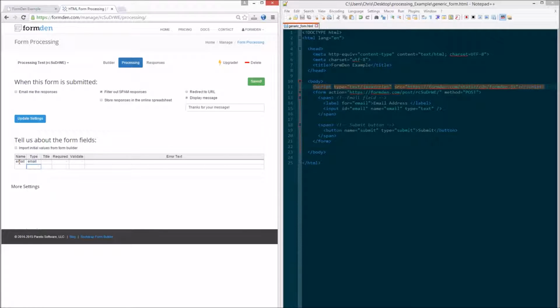It is an email type. We'll give it a title of email address. This is going to be the label when the form is submitted to your email address. So we'll say email address, and then it will say support at Formden.com if that's what people entered. And is it required? We're going to make it required. Do we want to validate it? Yes. So not only does it need to exist, but it needs to look like an email address. And if they don't enter an email address, you need to say enter a valid email address. If you leave the error text blank, it should just use the default.